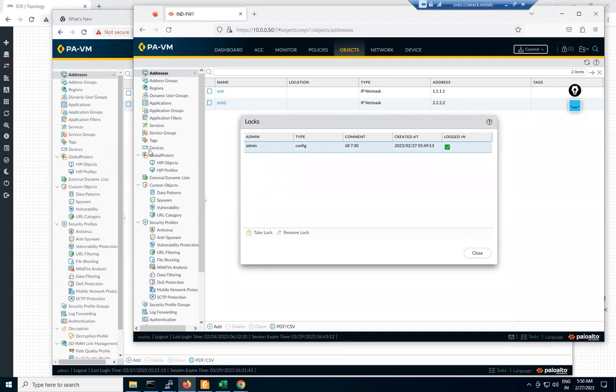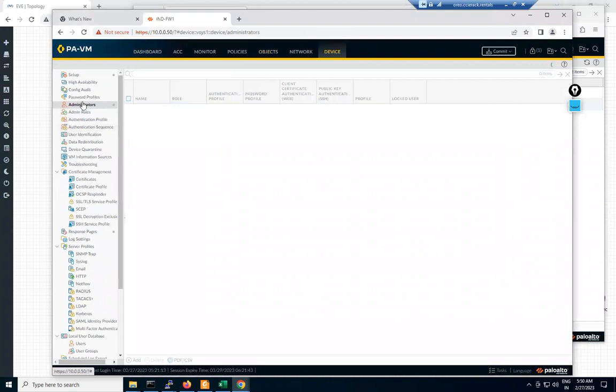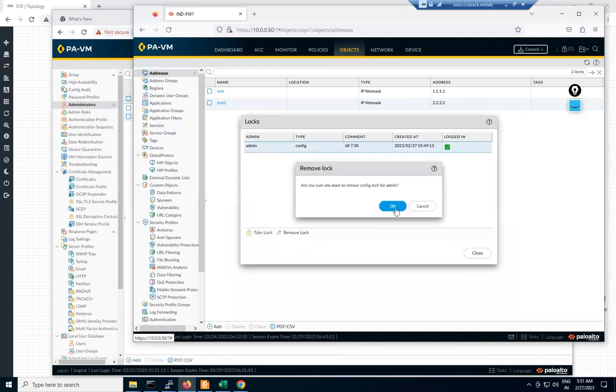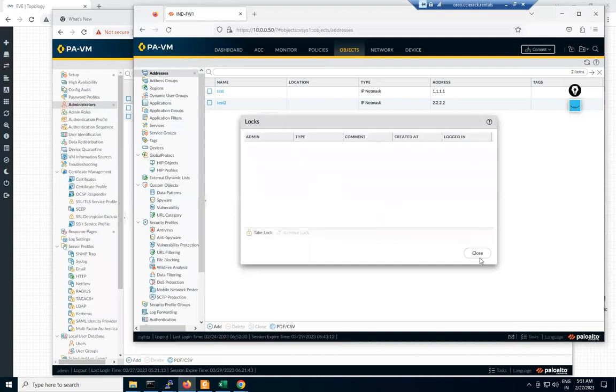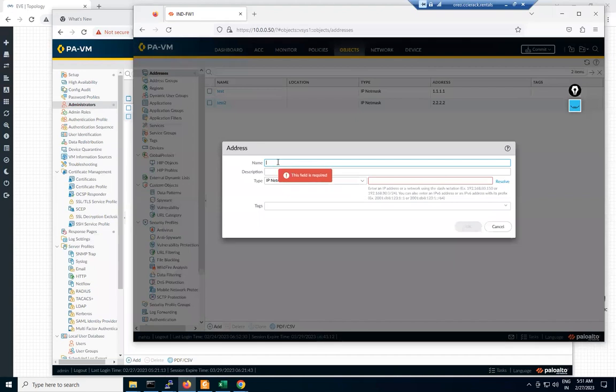Sorry, super user power. If you check here, go back to Device, Users, in the user role, you can see both are super users. So a super user can remove this lock. If you don't have super user privilege, you can't remove this lock. Okay, see, now I can remove this lock. Now I'm going to create one more object, test 3, 3.3.3.3. Okay, done.